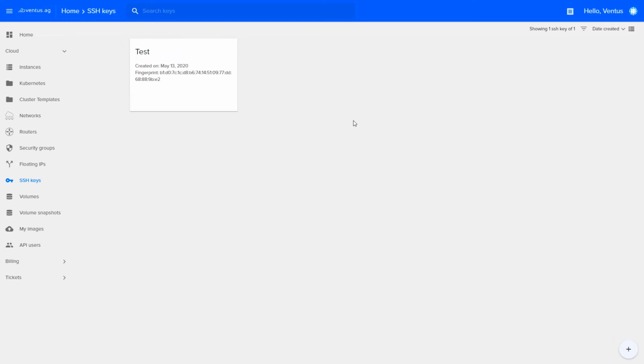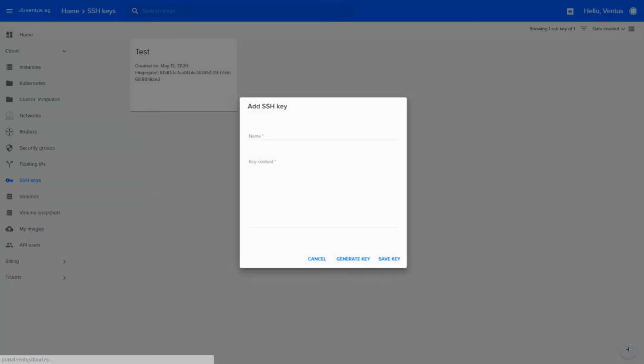As you might have guessed, our interface also allows you to generate a new SSH key. For this, you also need to go to the SSH keys page and click the plus button at the bottom right of the screen. On the following page, create a name for a new SSH key, let it be test2, and hit Generate Key.